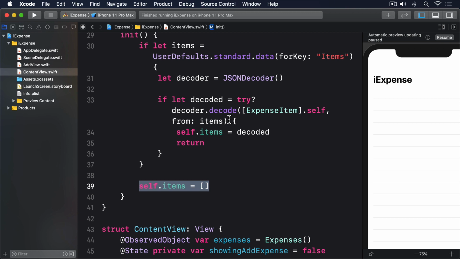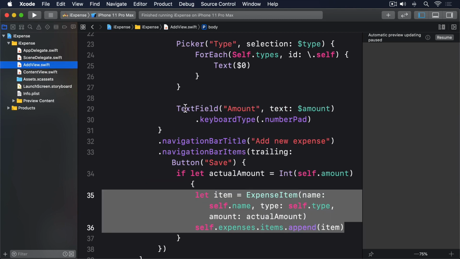First, dismissing AddView is done by storing a reference to the view's presentation mode, then calling dismiss on it when the time's right. The presentation mode is controlled by the view's environment and links to the isPresented parameter for our sheet. That boolean gets set to true by us to show AddView, but will be flipped back to false by the environment when we call dismiss on the presentation mode.